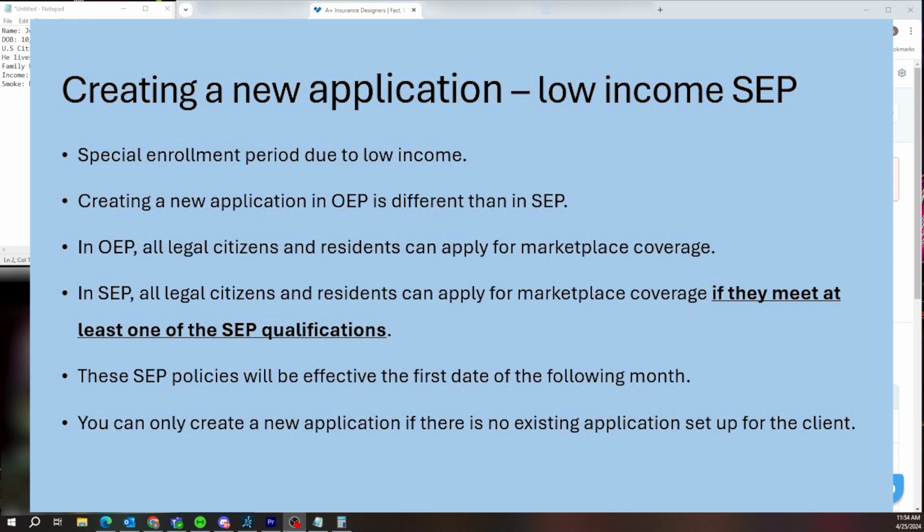In the special enrollment period, which is typically all year round, clients can only enroll in health coverage if they meet one of the special enrollment period qualifications. These special enrollment plans will be effective the first of the following month that the application was enrolled in. You can only create a new application if there are no existing applications set up for the client.